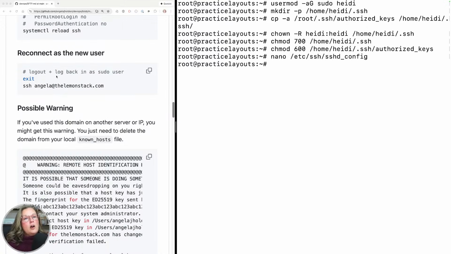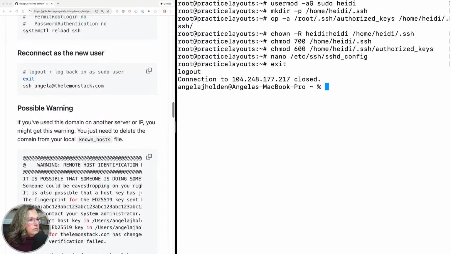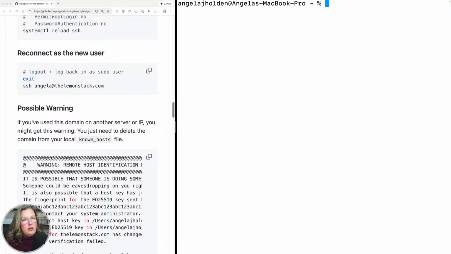So now we're going to log out and then log back in as the sudo user. So I'm going to exit. And I'll just go ahead and clear. So now we're going to SSH Heidi at, and this is where we're going to find out if our DNS settings have propagated. I'm going to use the domain name, practicelayouts.com. Did I spell it right?